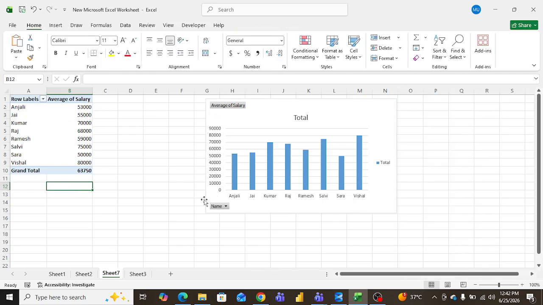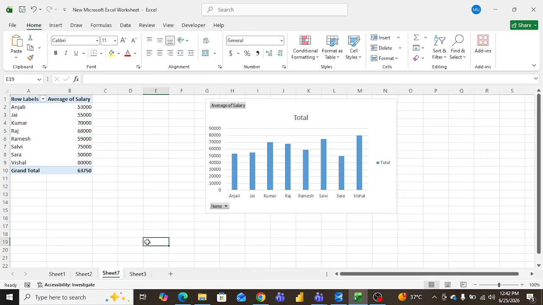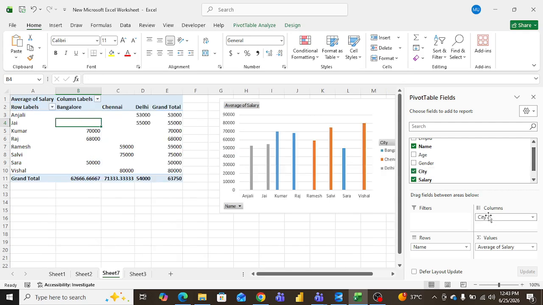When I click here, we don't get the rows, columns, filter options; they are removed. When I click here, they automatically come. Some people get confused, wondering where the option is. Just click here, no need to be confused. Now if I want a column, I have already given the idea. We can make a column from here, like city. The design automatically changes here, right?